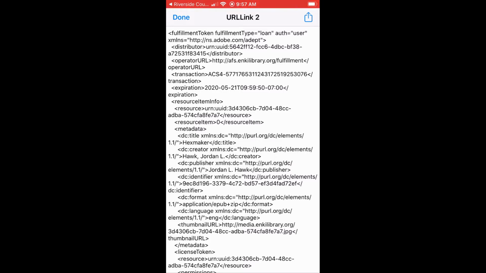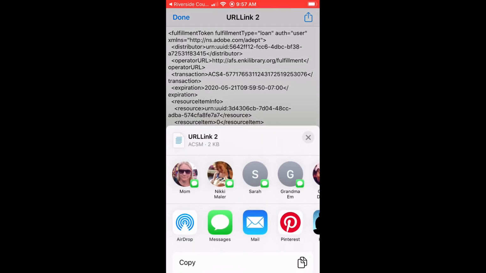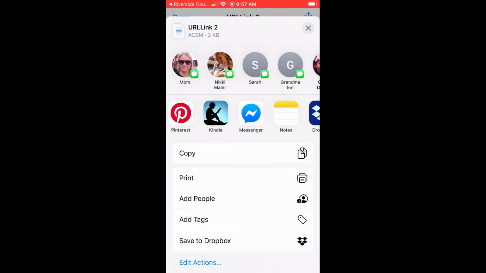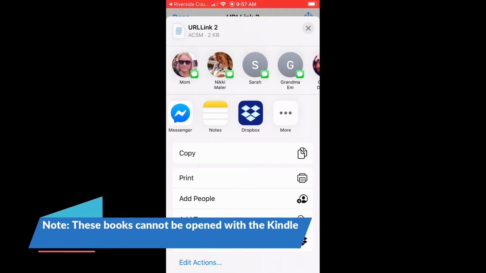You'll see in the top right corner, there's a square now with an arrow pointing up. Go ahead and tap that. And again, this can vary depending on what your device is. And we're going to scroll through the options here to see if there's a way to open this book.